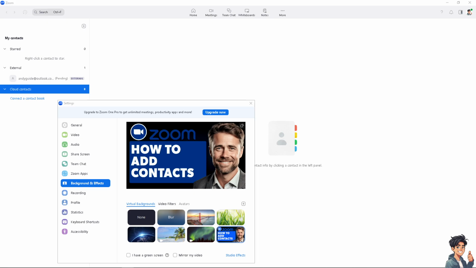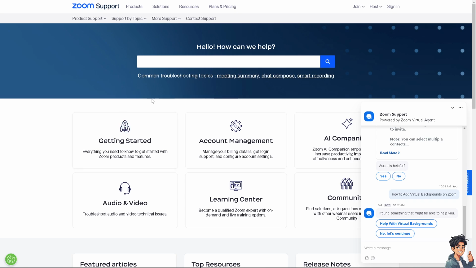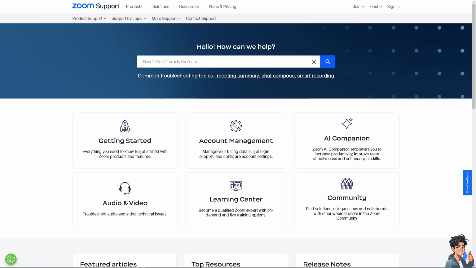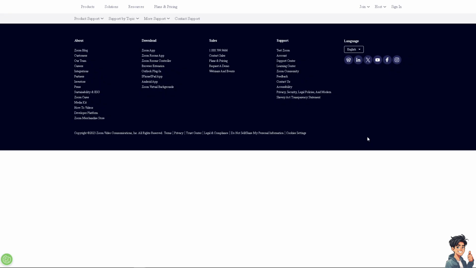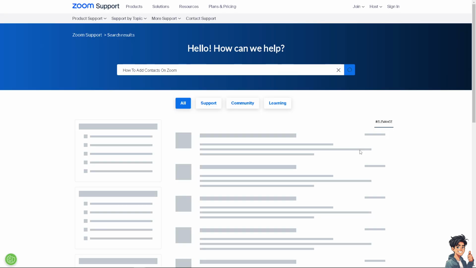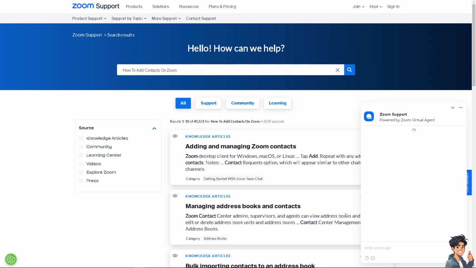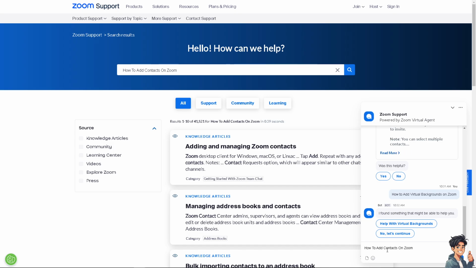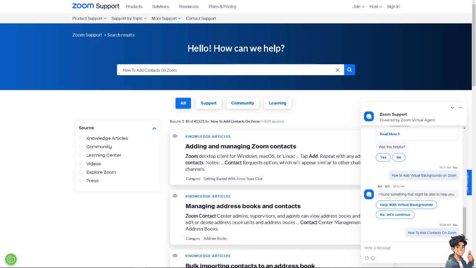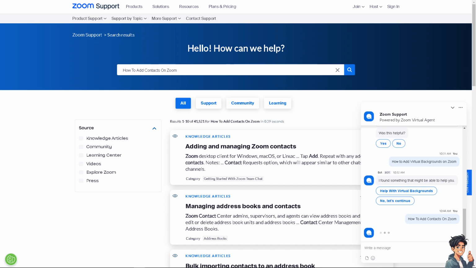If in case you encounter any problems along the way adding contacts in Zoom, just hover to the Zoom customer service, type in your question, and at the bottom right, click on the digital assistant to see if you get an answer. If you encounter any problems adding contact in Zoom, one of the support staff will give you insights and troubleshooting steps to fix the problem.